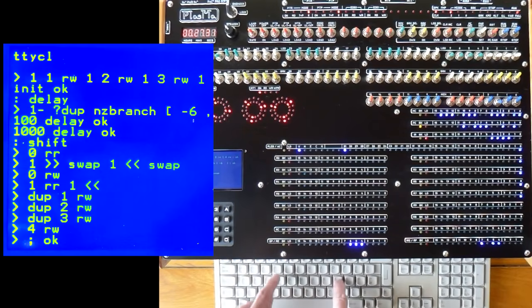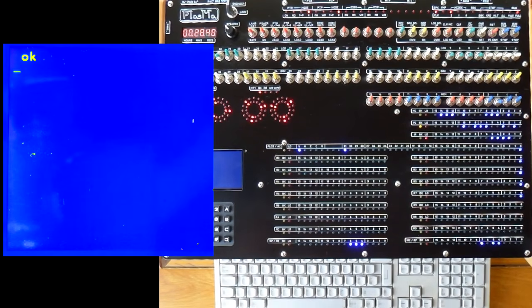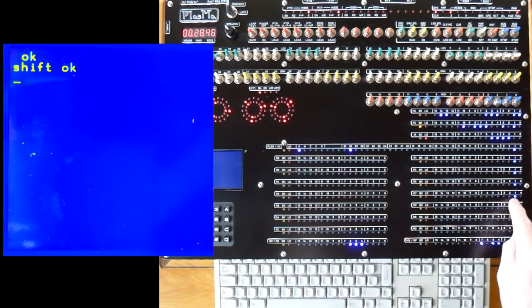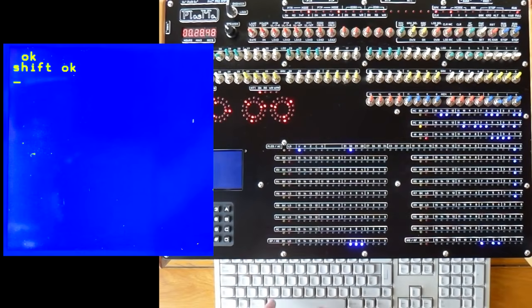Okay, clear the screen. Right, I need to check this shift routine, so type it in, watch the bits, and these two have gone in, and these have gone in as well. Shift. Okay, looks promising.